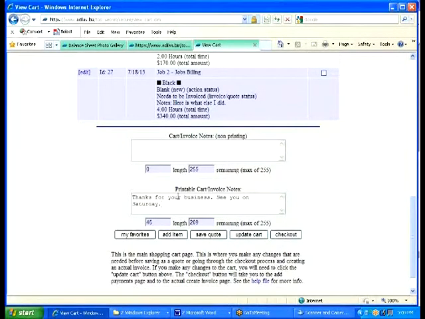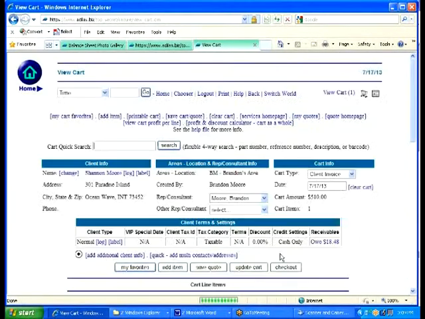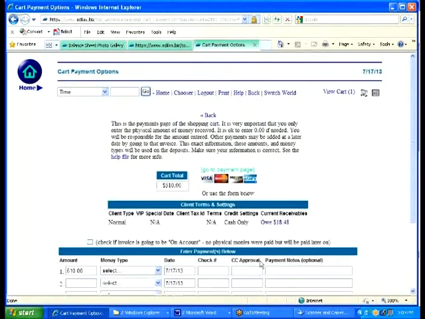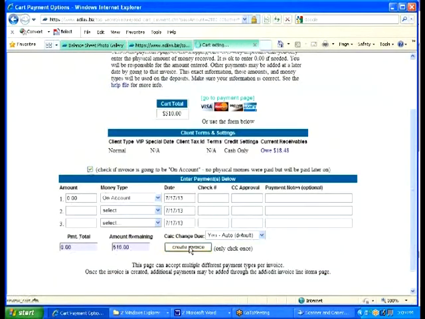I'm so mad at myself for being like, oh, I'm going to help out the time. So here we go, we'll say update cart, we'll say checkout, and say we didn't get a payment from Shannon, but she'll pay us later. Boom, create the invoice.